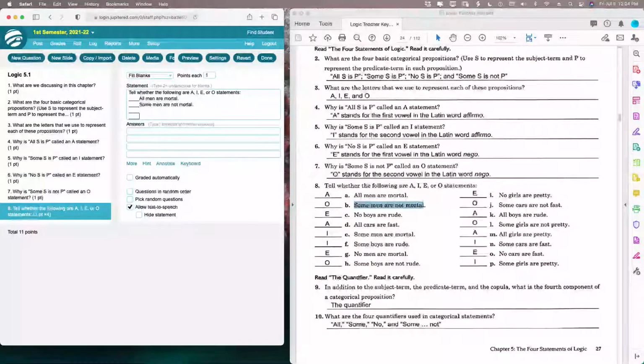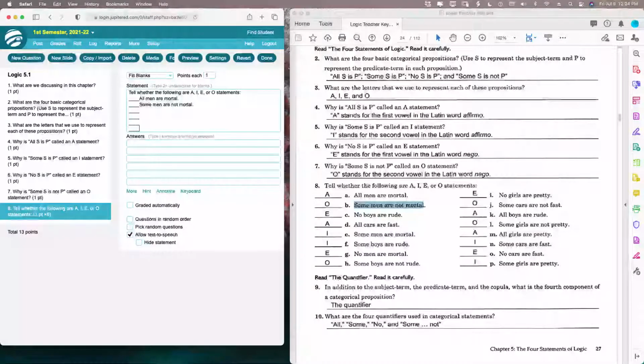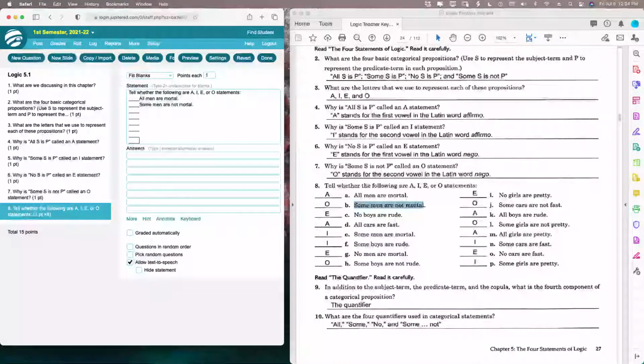Enter. Blanks 1, 2, 3, 4 for each of the next statements, and that's 7. One more. All right, now I'm just going to copy and paste my sentences here.